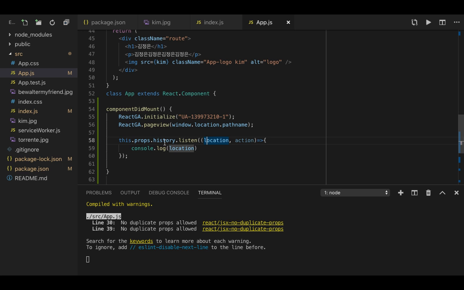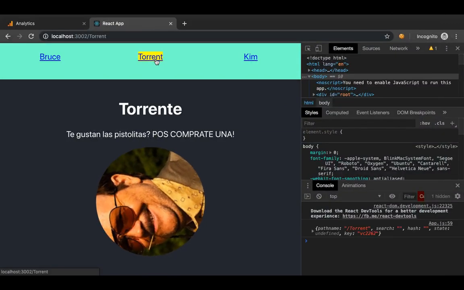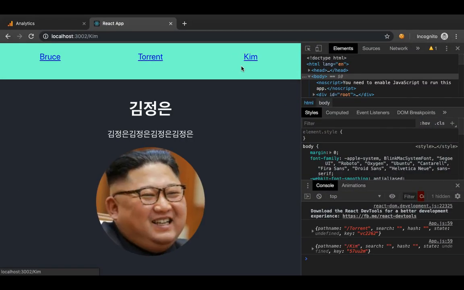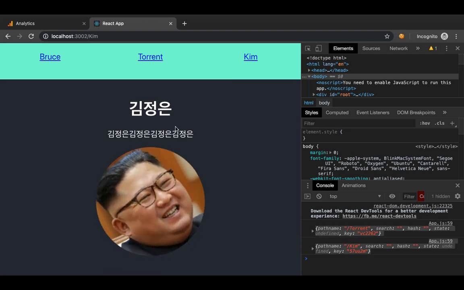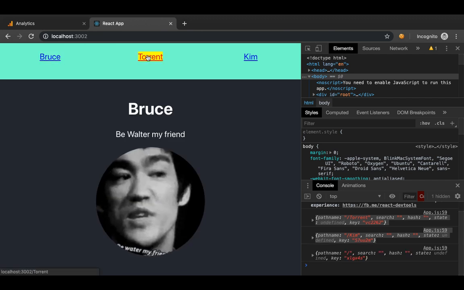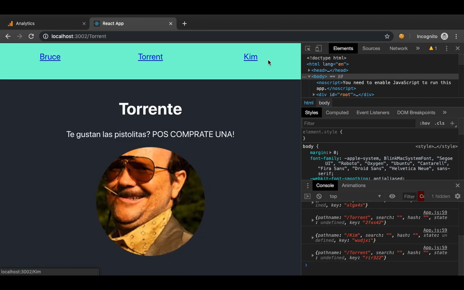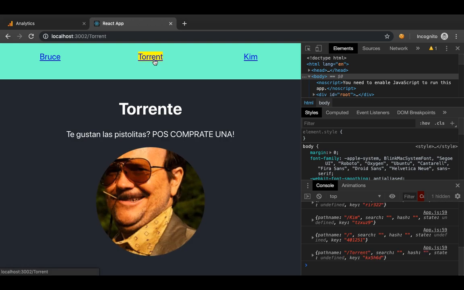So this history object has a method called listen that receives a callback function. This is location and action. We are not really using them now, but what it's doing is listening for every change in the navigation. So if I change here, you see, it's appearing here. Every time I change my route, it's hearing that. You see?